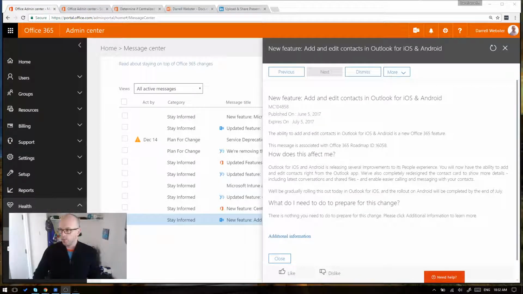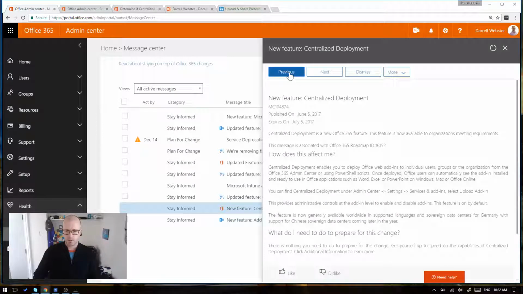All right, so moving right along, this one's an interesting one. So being able to, what's it called? It's called Centralized Deployment. Now, some of the titles in these announcements within the Message Center are a bit nondescript. Centralized Deployment of what? Office? We already have that. Something else? I don't know. So you've got to go into these messages and have a look.